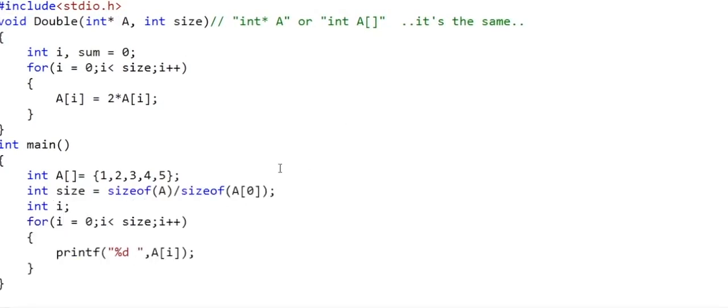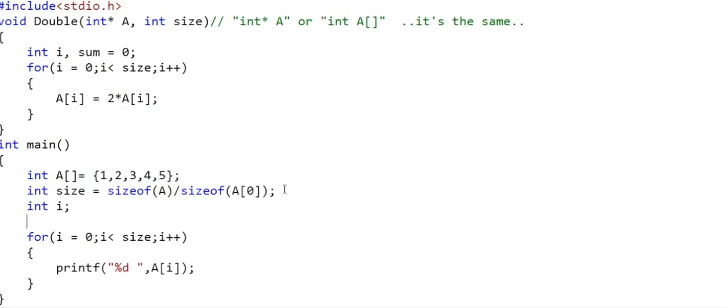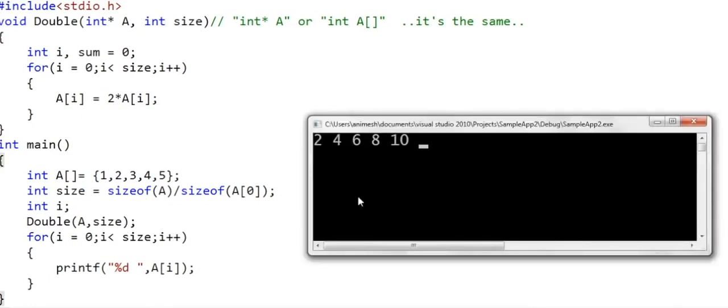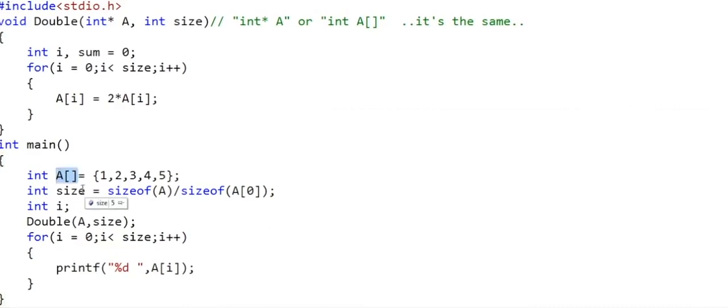Okay, let us now run this and see what happens. Oops, I forgot to call the function double. I must make a call before I print the elements. Okay, let us now run this. If you see, the elements in the array a are modified. Each element is twice its previous value. Because this is called by reference, the same copy of the array a is modified using dereferencing.